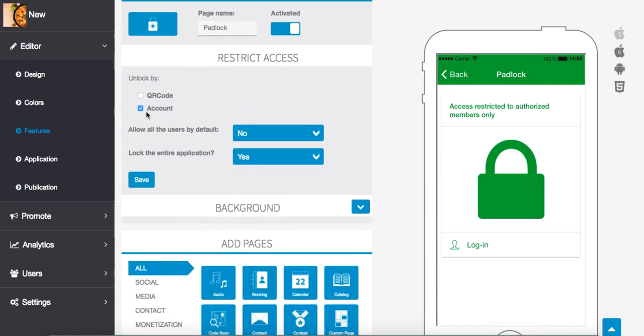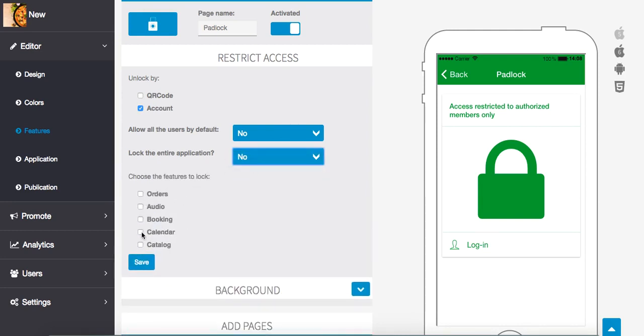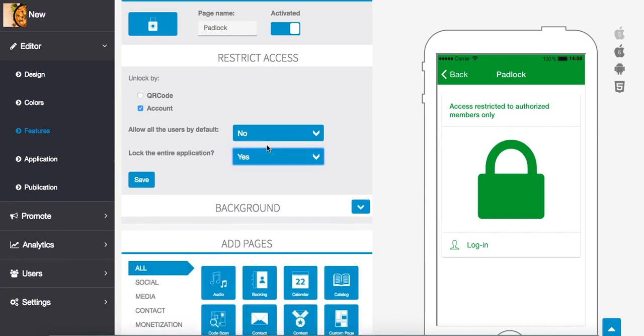But to do this specifically, we want to select the account option here. Allow all users by default, you want to select no, and to lock the entire application, you want to select yes. If you want to do it by feature, select no, the features will show up, and you just select the features. In this case, we're going to select yes, lock everything, save it.